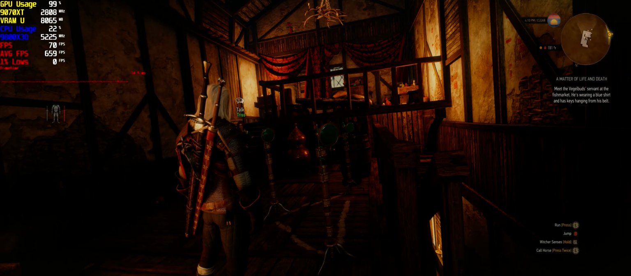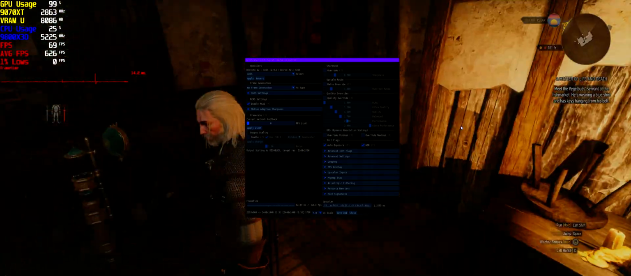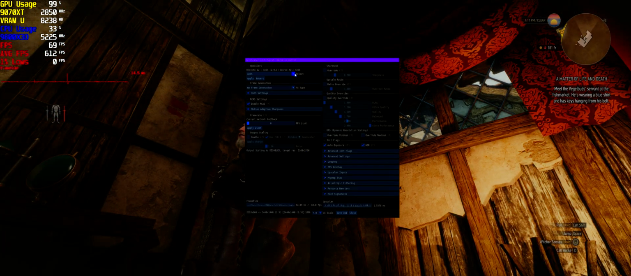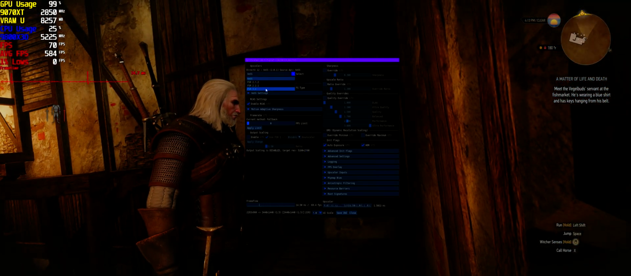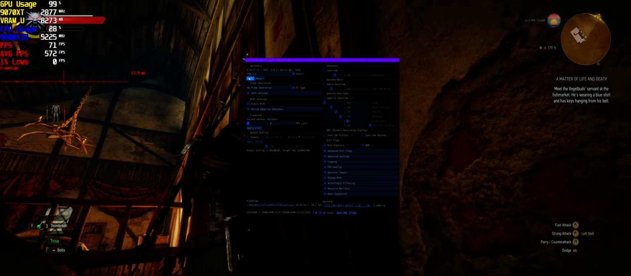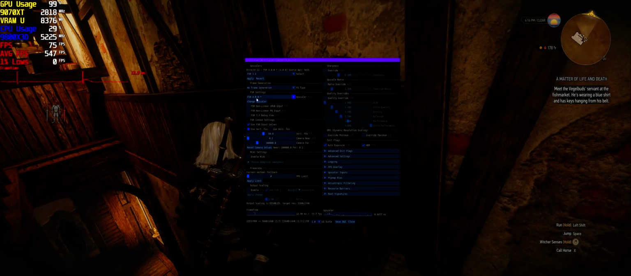So once you're in the game, you got to press insert. Then you got to click that tab, FSR 3.x, apply, and then that's it. That's set to FSR 4.